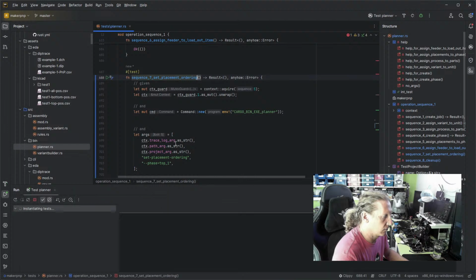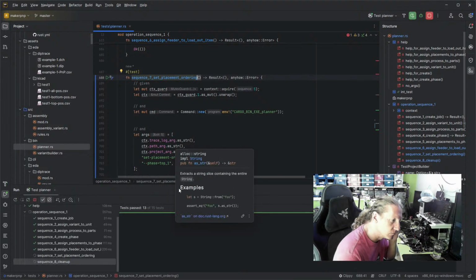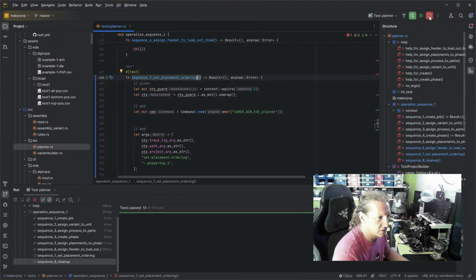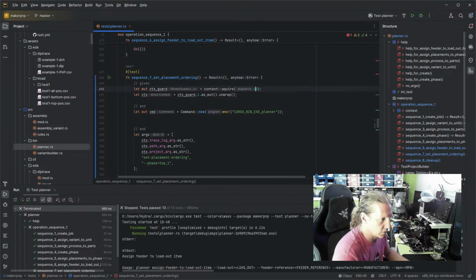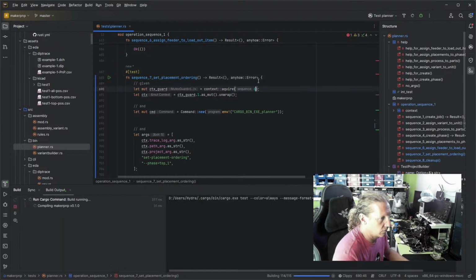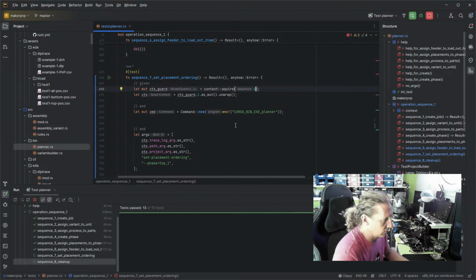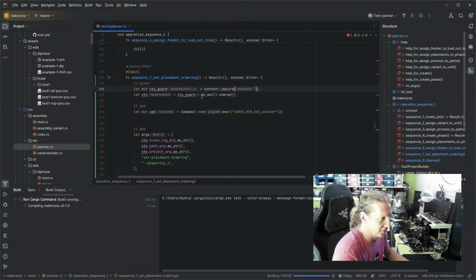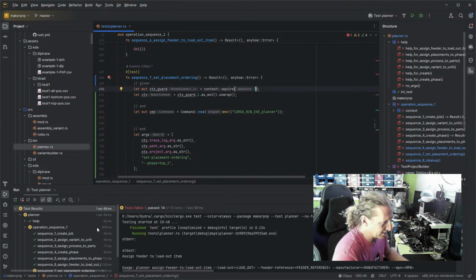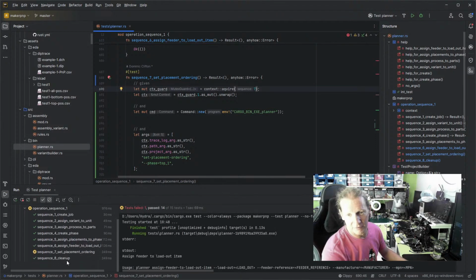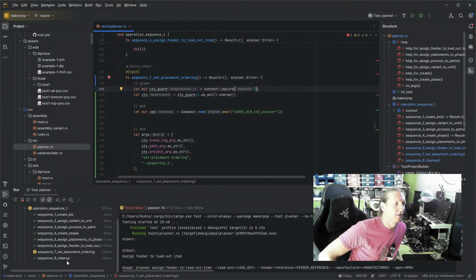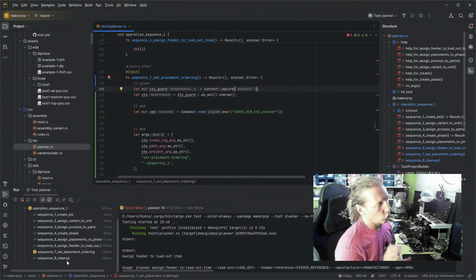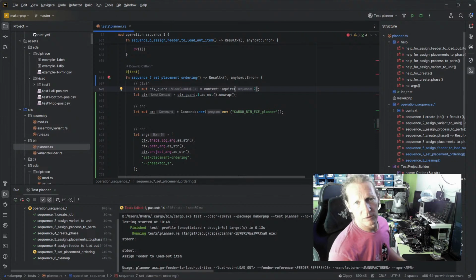Okay. And it's broken because probably we've got the wrong sequence number. Yep. Probably got the wrong sequence number still. Yeah, there we go. Right. Okay, so we've got a failing test. Yay. Right. So setting placement ordering is what we're going to try and do.